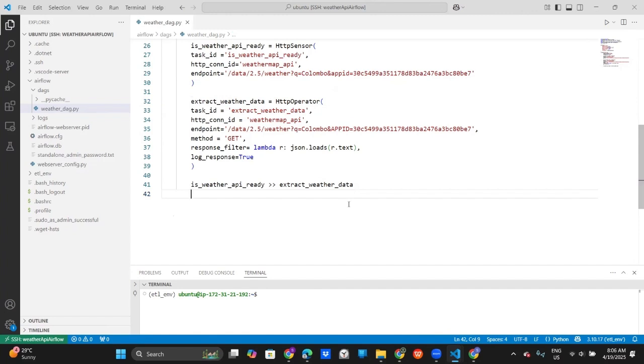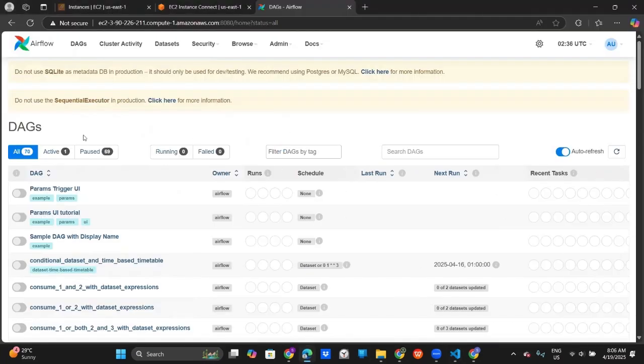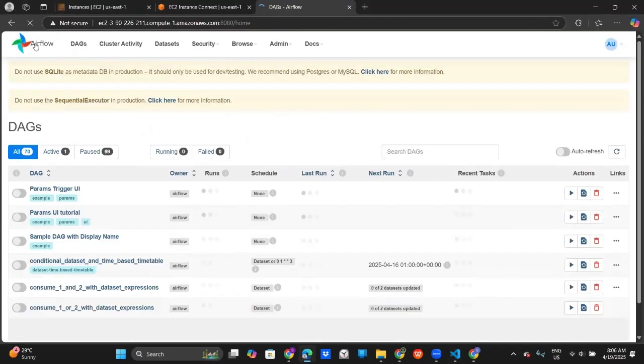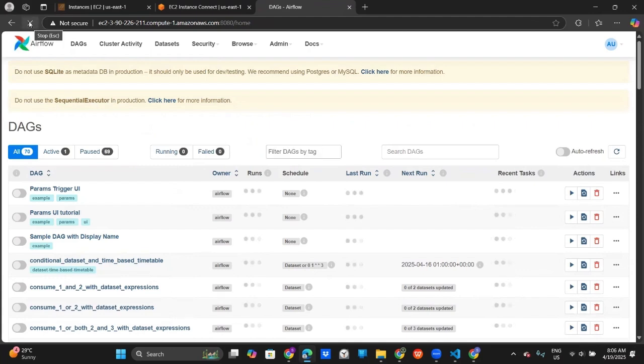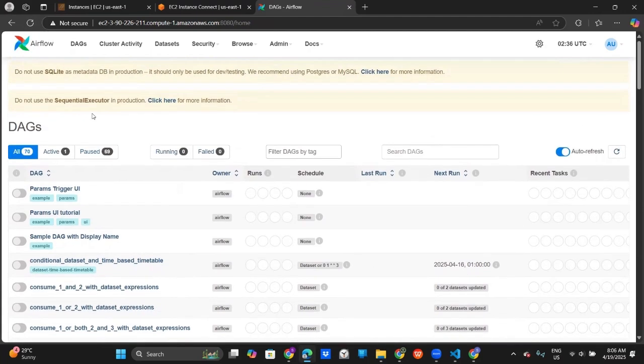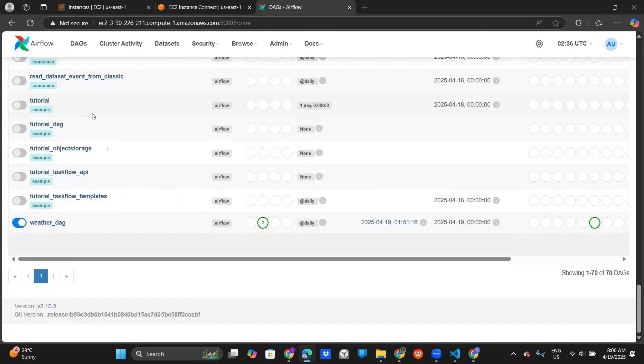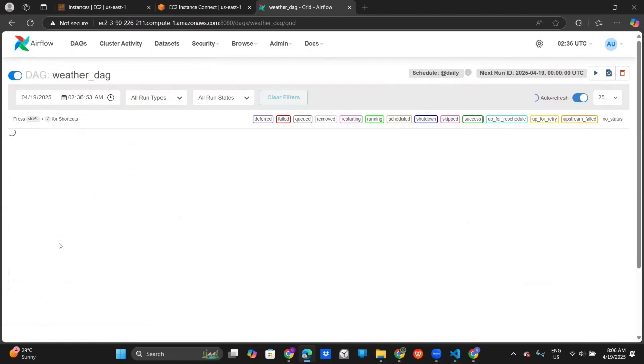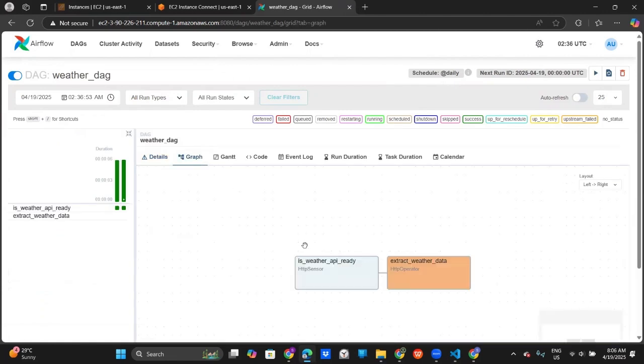And now let's check this from the Airflow UI. You go to the Airflow UI and you can refresh it by clicking this Airflow button, or you can even click the refresh button at the top. Okay, now let's go to the weather tag and go to the graph section. Nice. Perfect. So here we can see our workflow. First we have the API ready task, and after that, we have the extract weather data task, the first task followed by the second task.